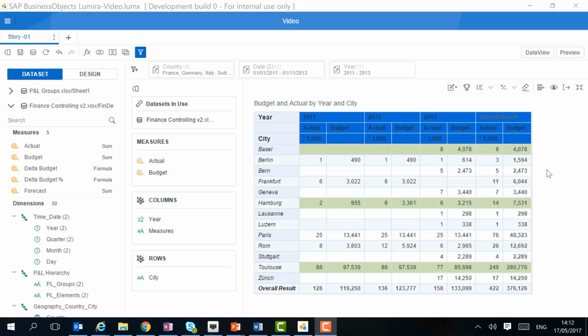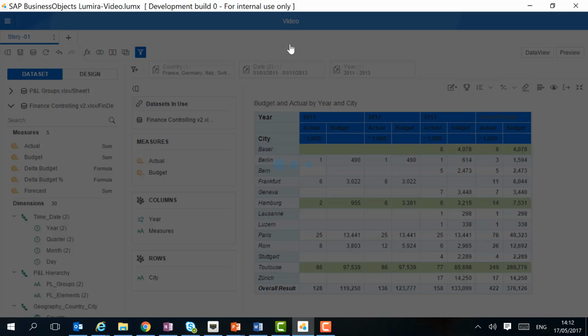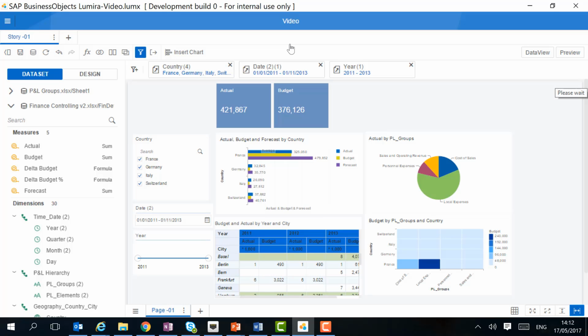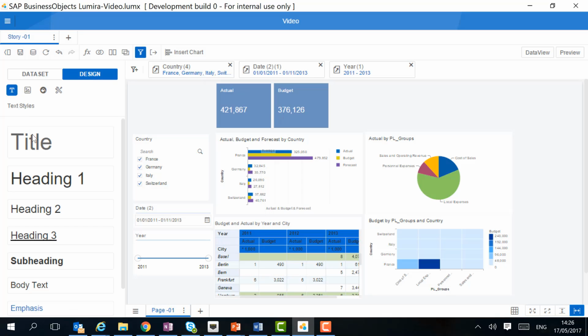We're now finished with customizing our table. Let's go back to our dashboard. Our dashboard is almost finished, but it still requires a title. We can add a text field. We can give it our own description and then customize the title.